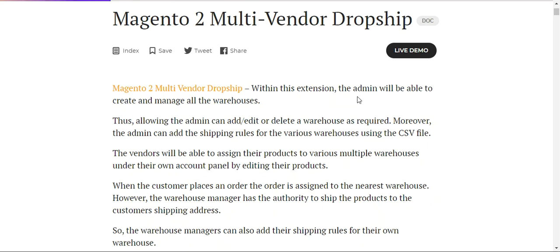Welcome to this new video tutorial of the Magento 2 multi-vendor marketplace Dropship plugin. In today's video tutorial, we'll be showing you how the admin would be able to create and manage all of the warehouses from the backend panel, and how he can manage the warehouses as well. Apart from that, we'll be showing you how the admin can add the shipping rules for the various warehouses using the comma separated value file.